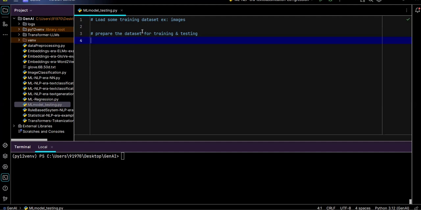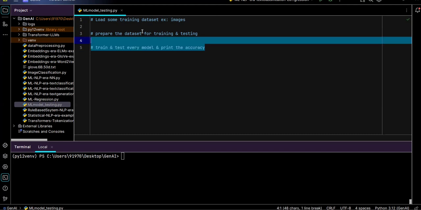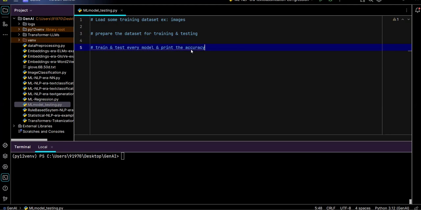Then, we just need to pick the models that we have, train the models as well as test the models, and at last we need to print the accuracy. Then, based on the accuracy results that were printed, we will pick the best fit for our requirement that can classify based on that accuracy. So those are the tasks that we need to do.